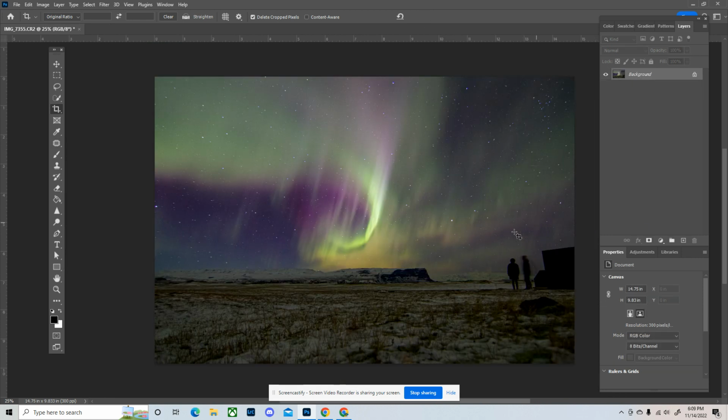Next thing we're going to do is get rid of these people. So yesterday we learned about the spot healing brush. We learned about the healing brush, and now we're going to learn about the patch tool. Okay, so we're going to click on the patch tool. Make sure that up here this is set to content aware. If it's set to normal, just drop down the arrow and hit content aware. We're going to leave the structure and the color set to 0. And what you're going to do is just draw a selection around the people.